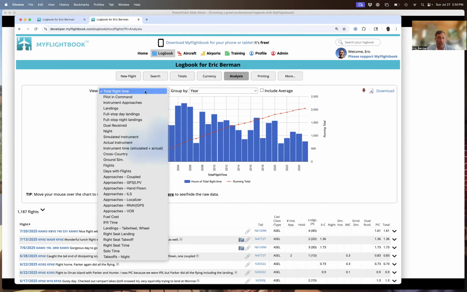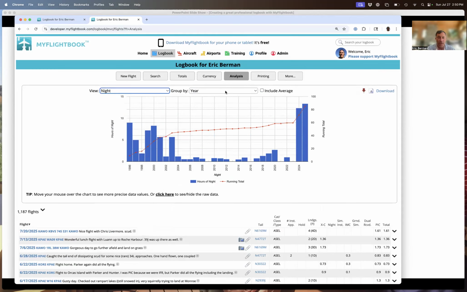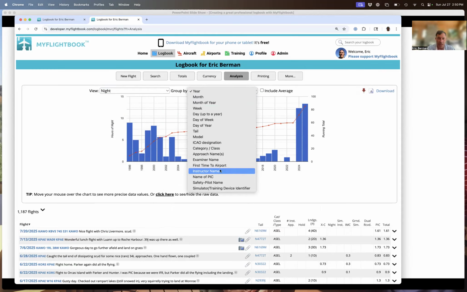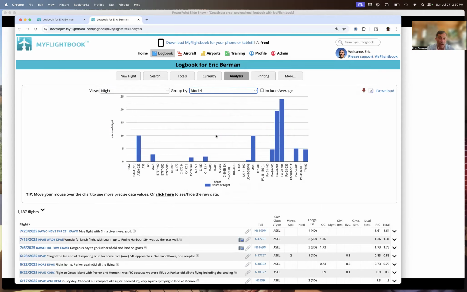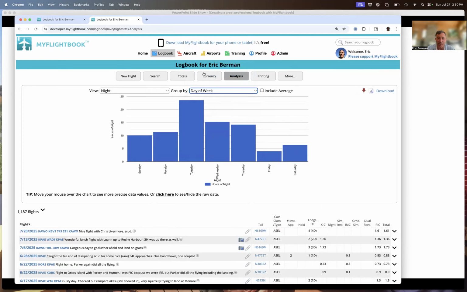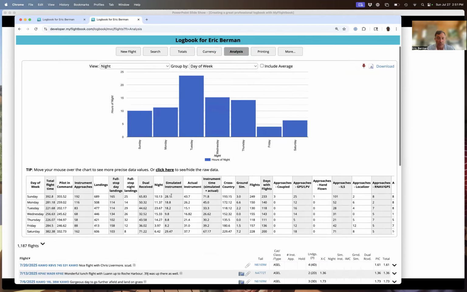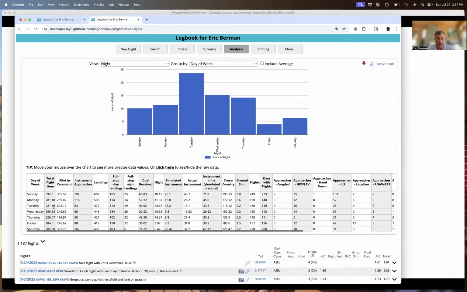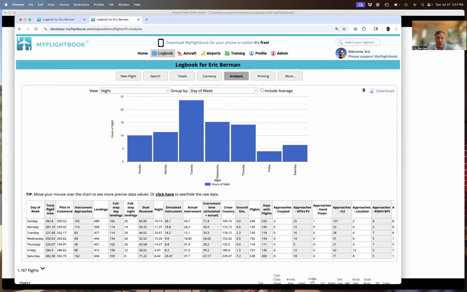You're picking a value that you want to view, say night flight, and you're picking a grouping value. I want to group that, perhaps I want to view my night flight by model of aircraft. I can do that. If I want to see how much night flying I have by day of week, I can see it looks like I do most of my night flying on Tuesdays. I can download this into a spreadsheet, or I can view all of the raw data that feeds the chart up above. And so it's probably more fun than important for a report, but it is a useful report.